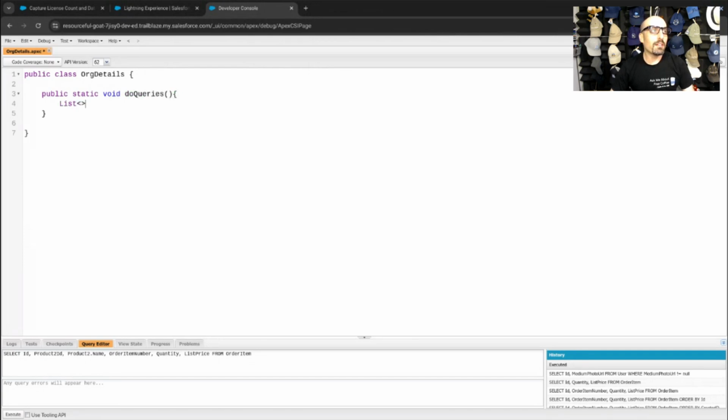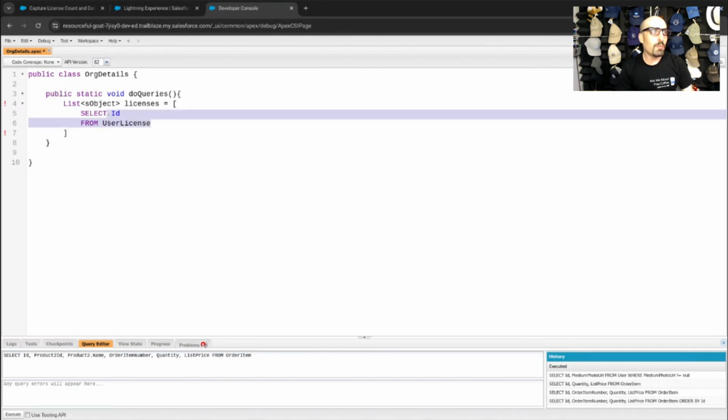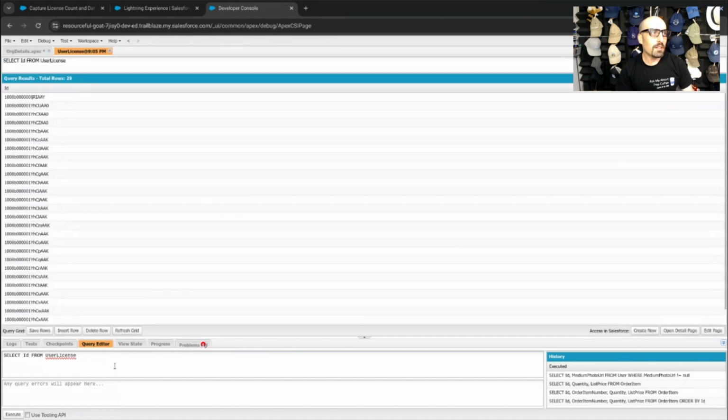So I know that there is a way to query licenses. I just don't know what it is off the top of my head. Let's put that there for now, and then let's select ID from user license, maybe. What I can also do is come here to query editor at the bottom and try that out. It has something to do with the, oh, look at that. Huh, maybe that is it.